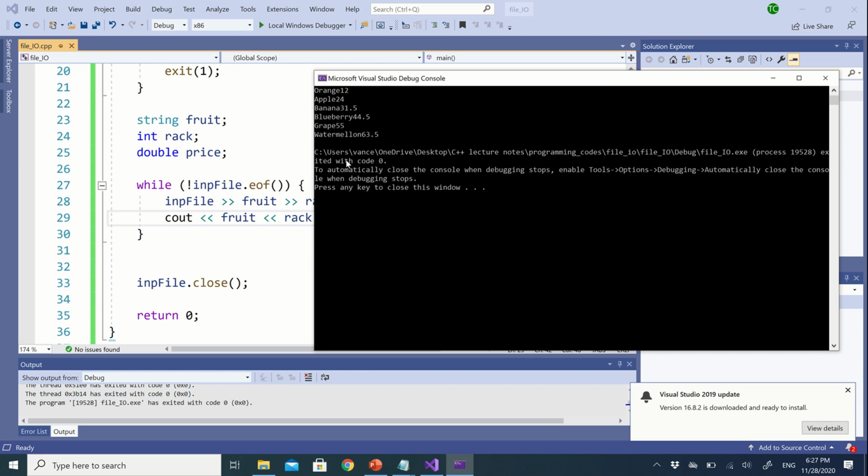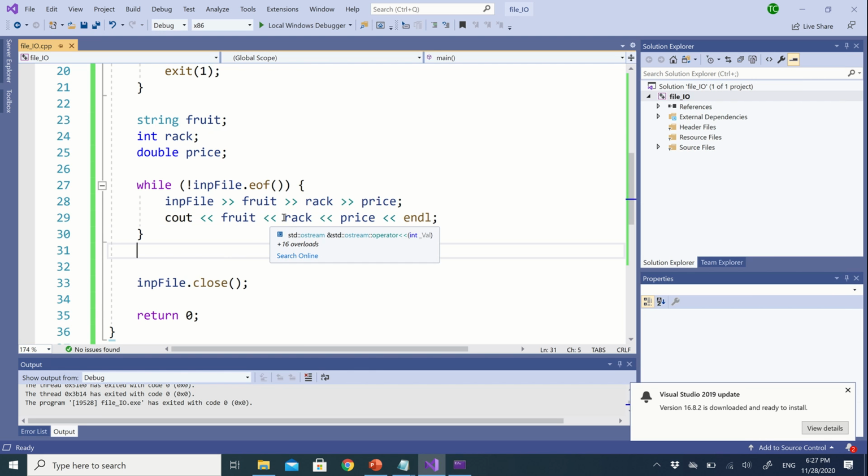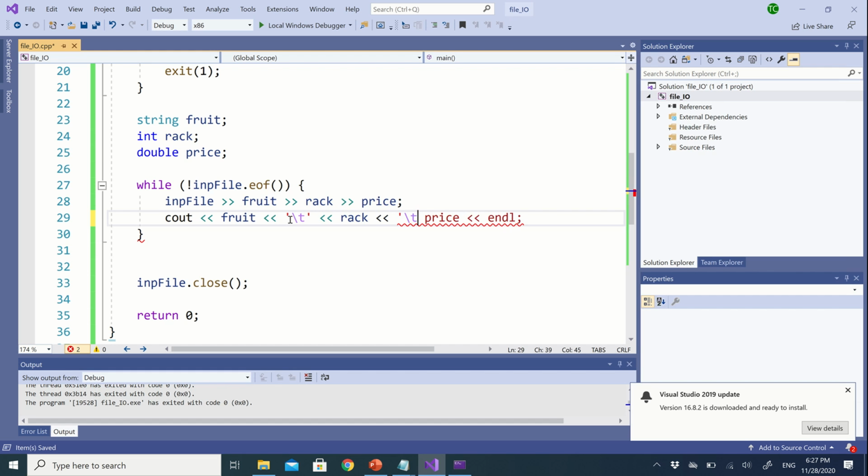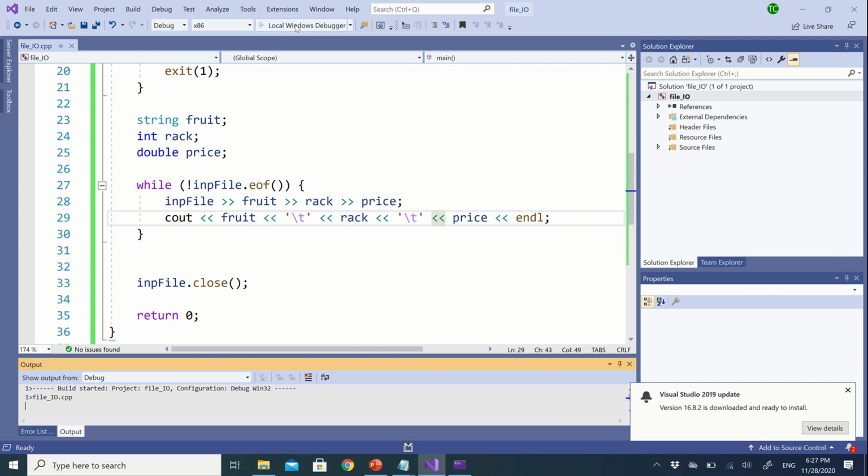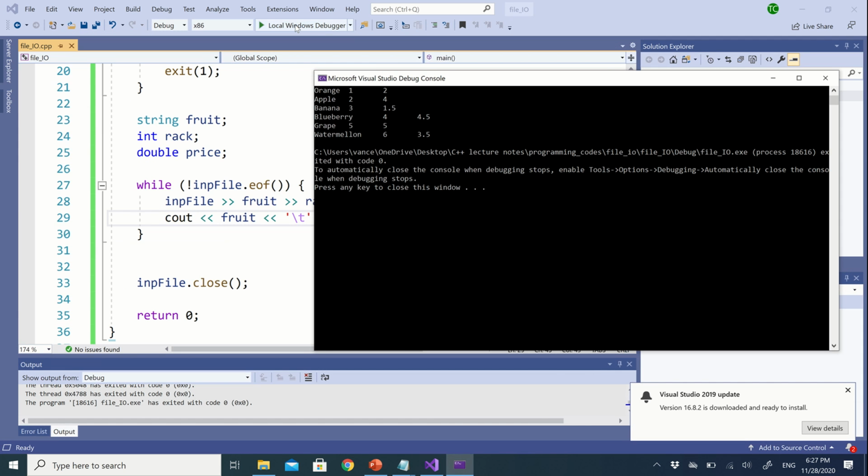So this is not okay. I like to give some spacing between the data. So what I would do is give a tab spacing, backslash t, in between the data. Now let's have a look at the output again.